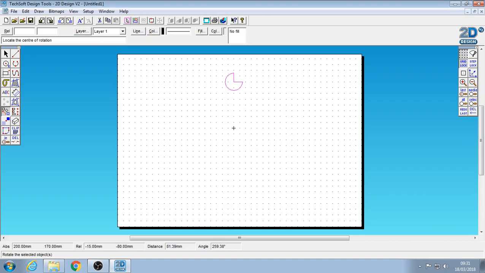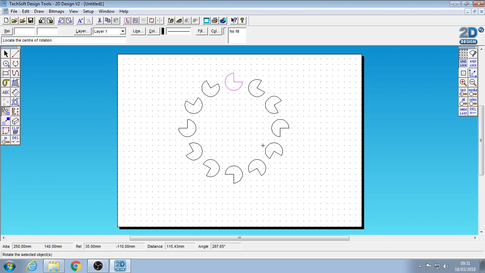I'm going to find my center point here, and there's my objects around the center. Very useful making clocks or any kind of patterns that might be to do with flowers or anything like that. I'm going to undo that.